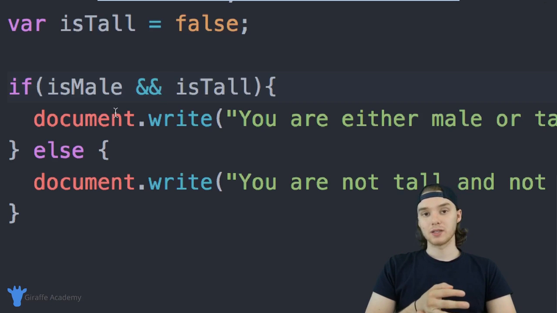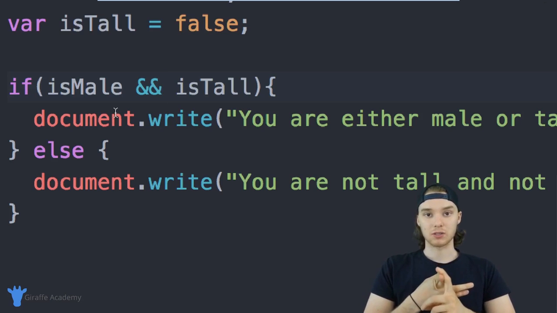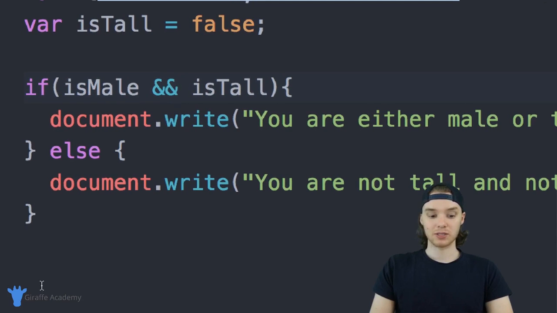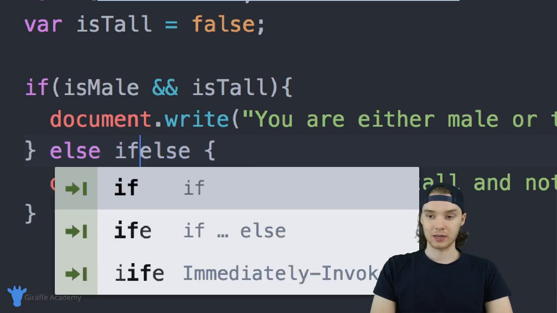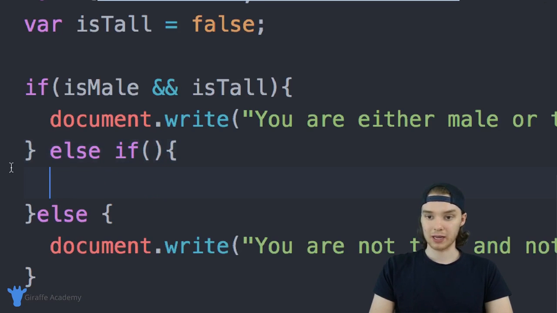But let's say that we wanted to do something when they were male, but when they were not tall. So if they were like a short male, we wanted to do something. Well, I can use another keyword in JavaScript called else if. And I can just say else if, and I need open and close parentheses and an open and close curly bracket. So I'm going to click enter, and you can see now I have else if with open and close parentheses and an open and close curly bracket.